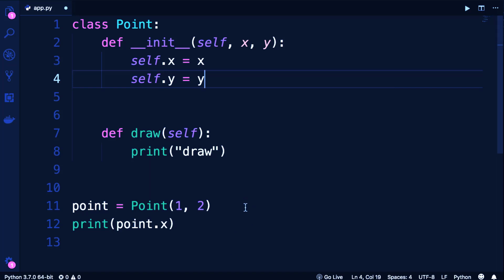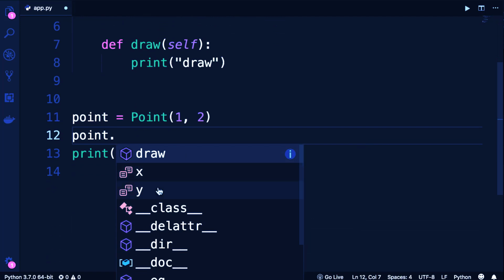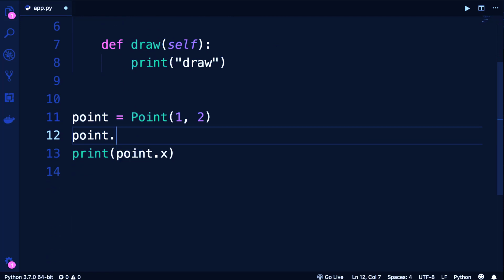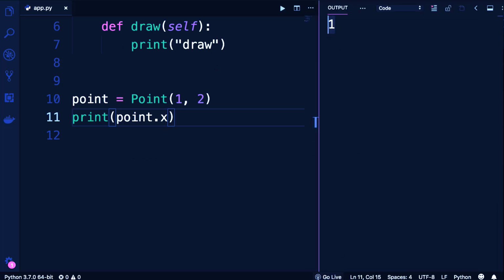Now with this code, when we use the dot operator, look, we have the draw method, as well as the two new attributes, x and y. So we can simply print point.x on terminal. Let's take a look. Run this code. As you can see, x is 1.